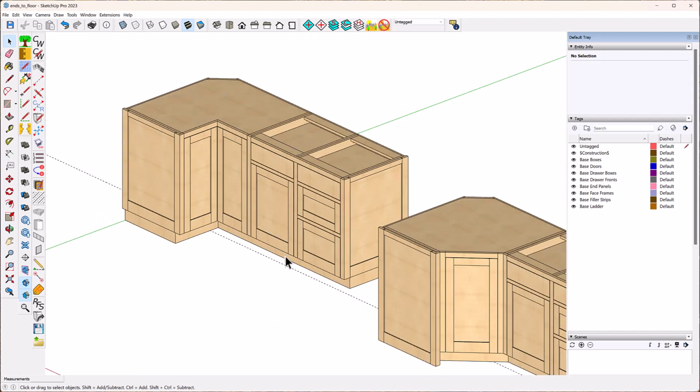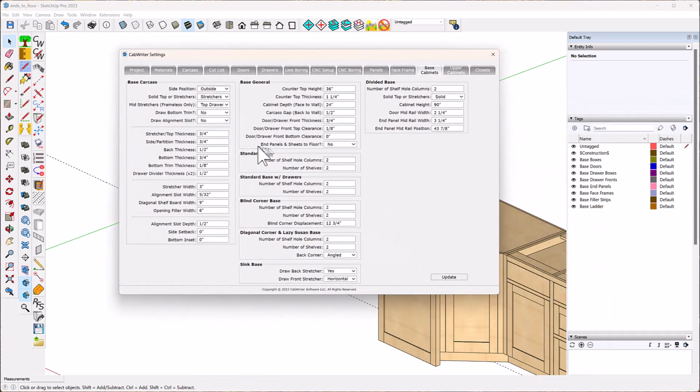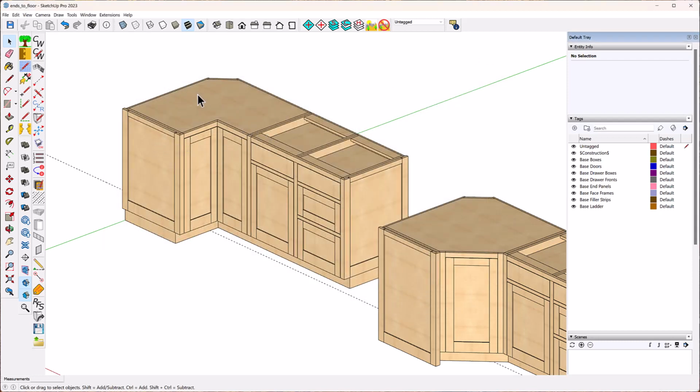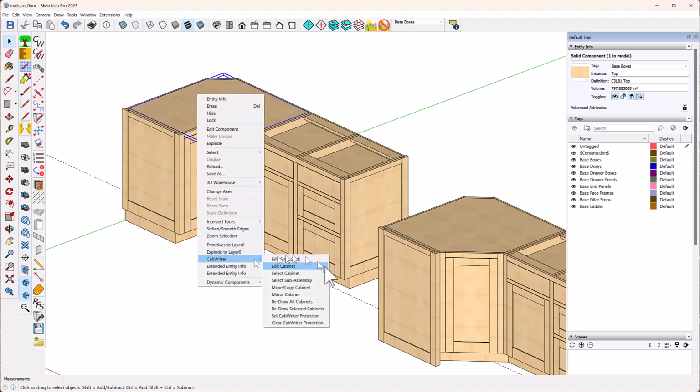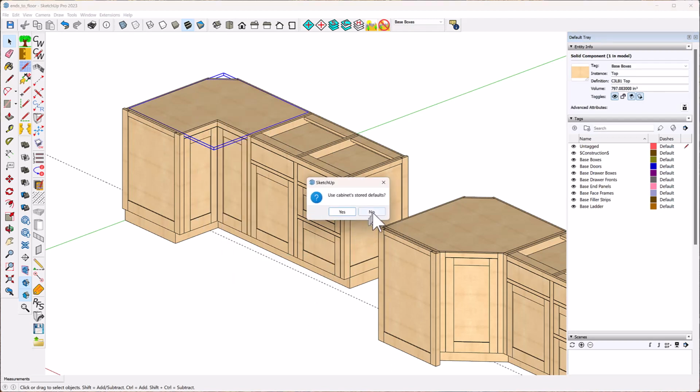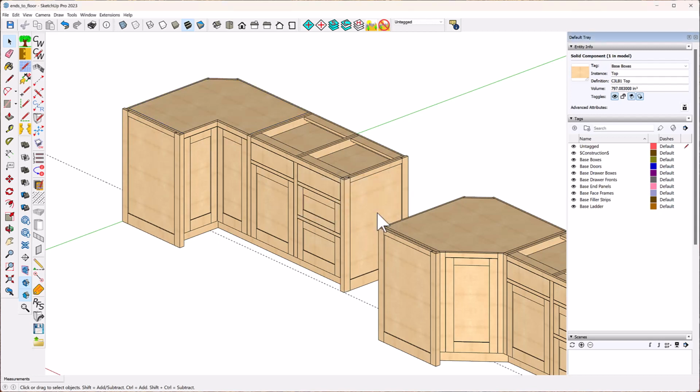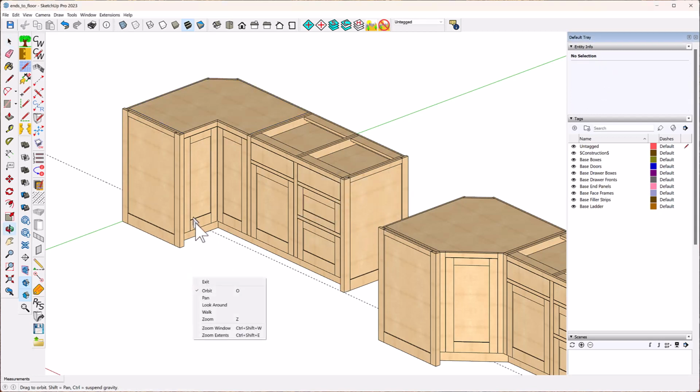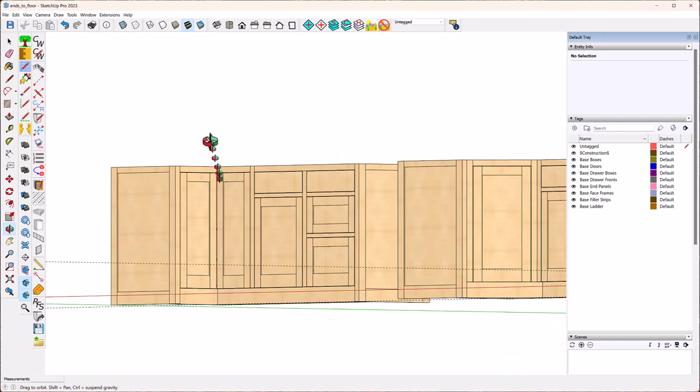To draw them to the floor, it's really easy. You change this parameter to yes. End panels and sheets to floor, yes. I'll update it and close it. And now I'll redraw this cabinet. But I'll say no. I'm going to use the current CabWriter settings, not the stored settings. And look at the end panels, in fact, are drawn to the floor.